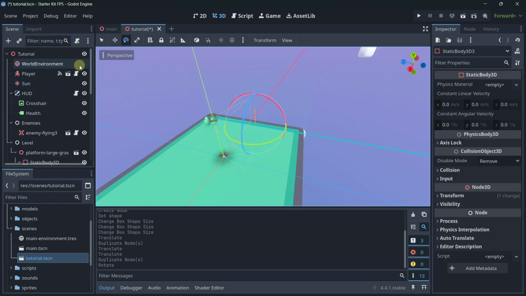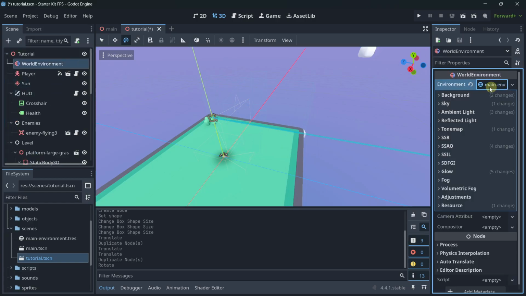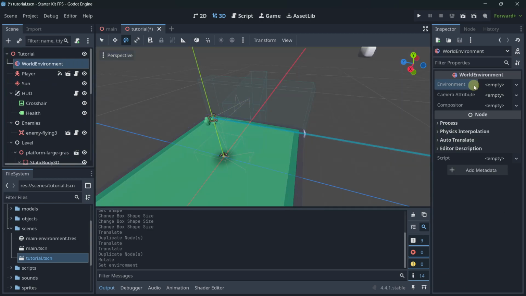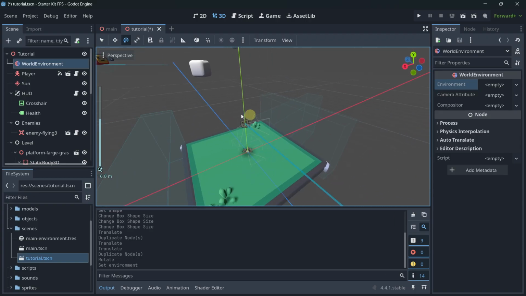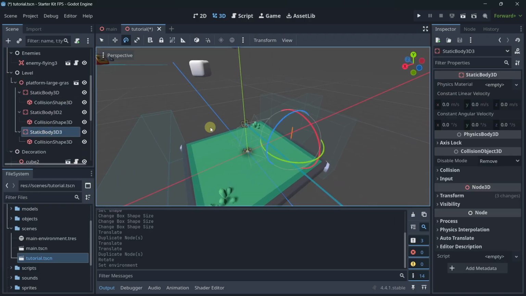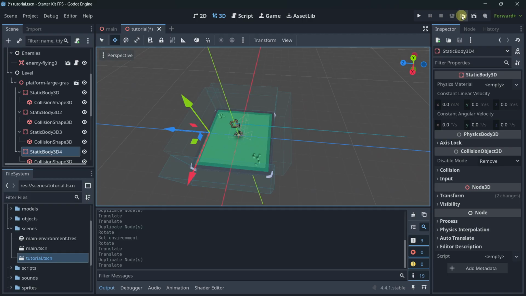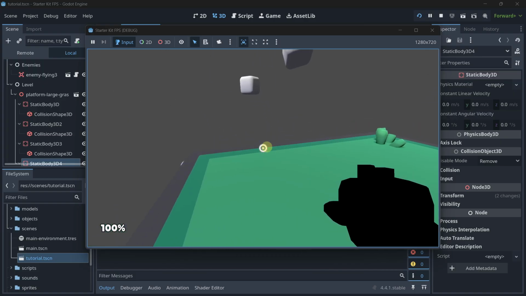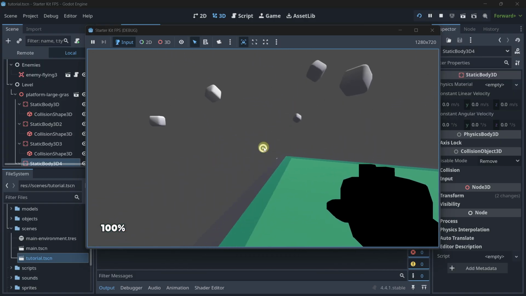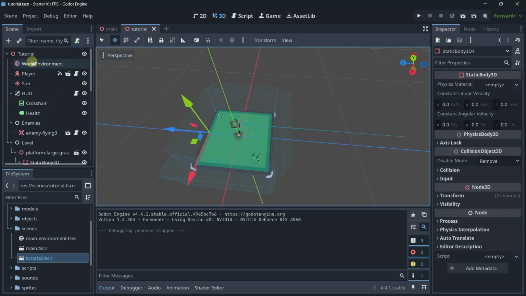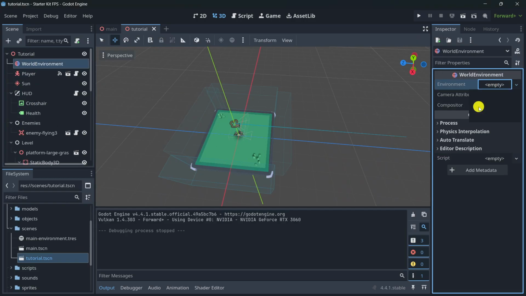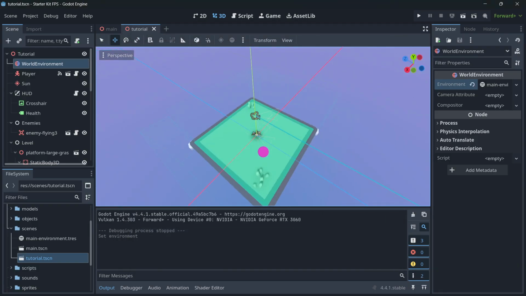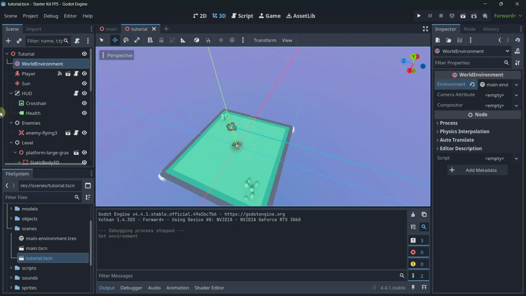We can, for example, also turn off the world environment for right now, so that we can see these collisions a little bit better. So here it is. When we play, the player should not be able to fall. This is perfect. Let's now restore this world environment. There it is. And here is our first step of the tutorial.